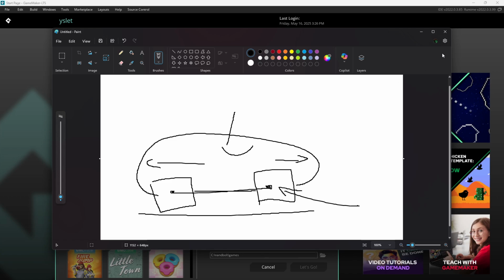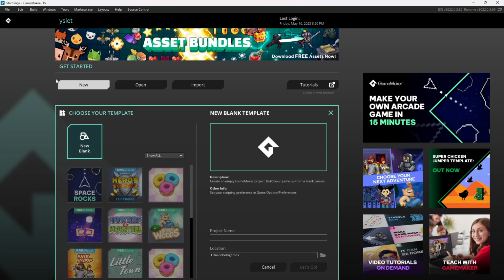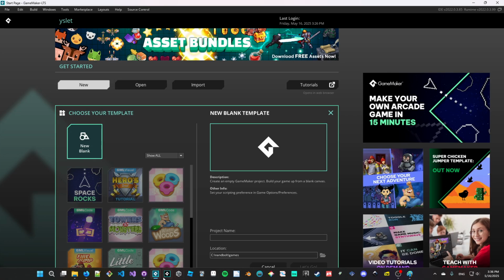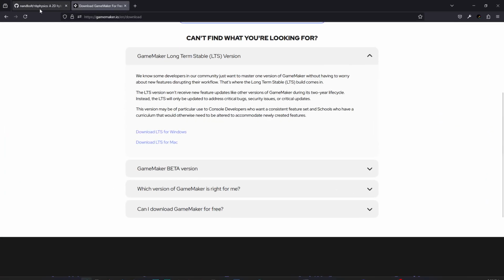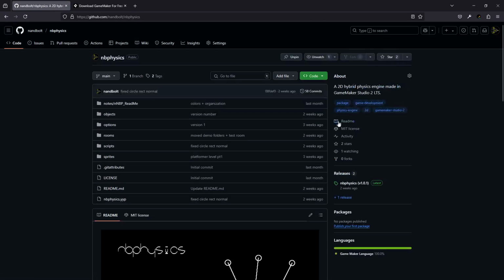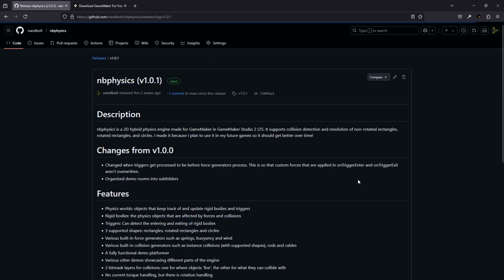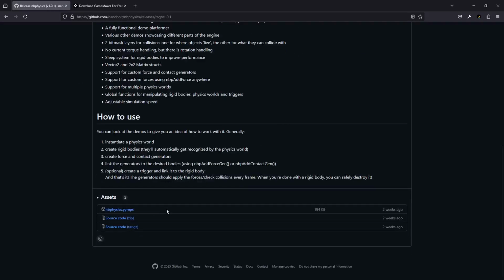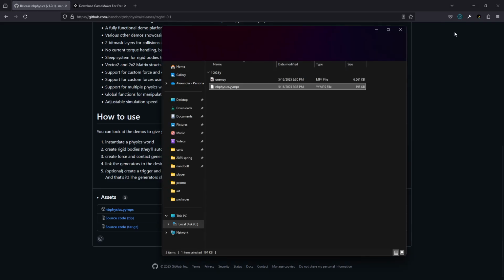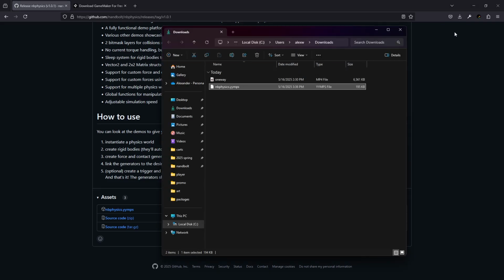Okay, there you go. So I'm going to start from square one, like you have nothing, but you have GameMaker. This is what I'm going to do. Step one would be to actually download nbphysics. So you'd go to this website, go to the releases. You can download it from the code as well. I'm just going to download this version. So the nbphysics here is the local package that you're going to be able to import into the engine. So here it is there.